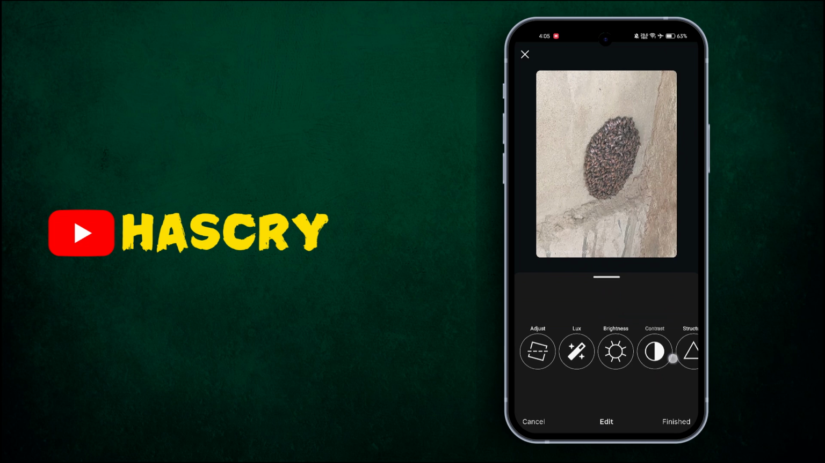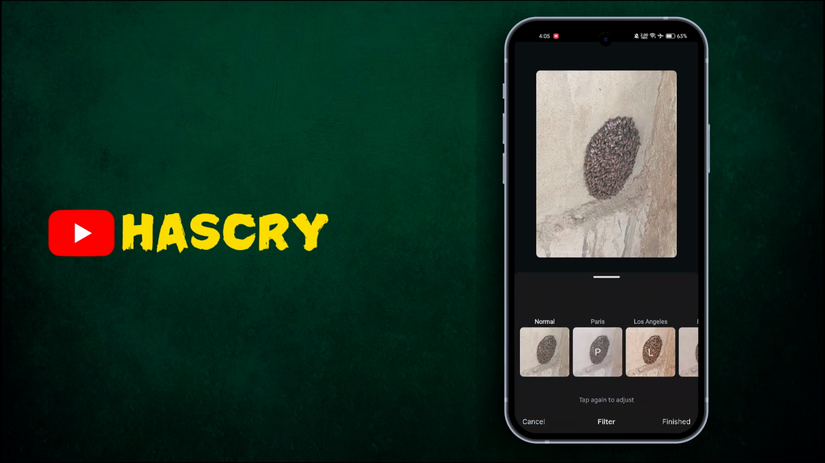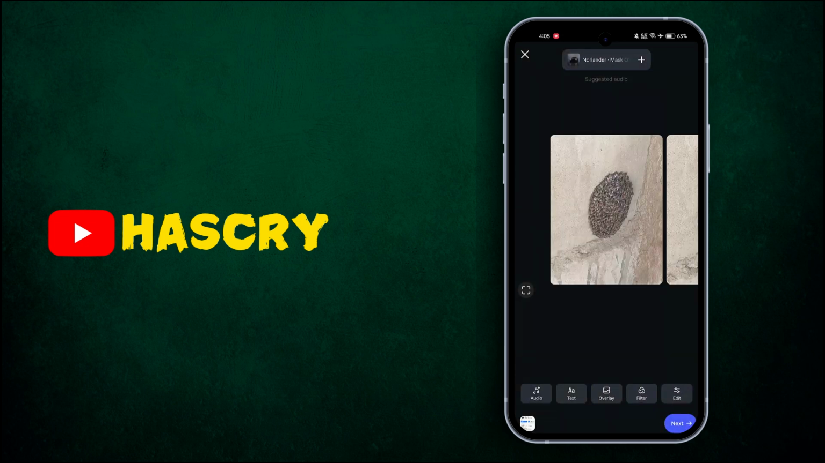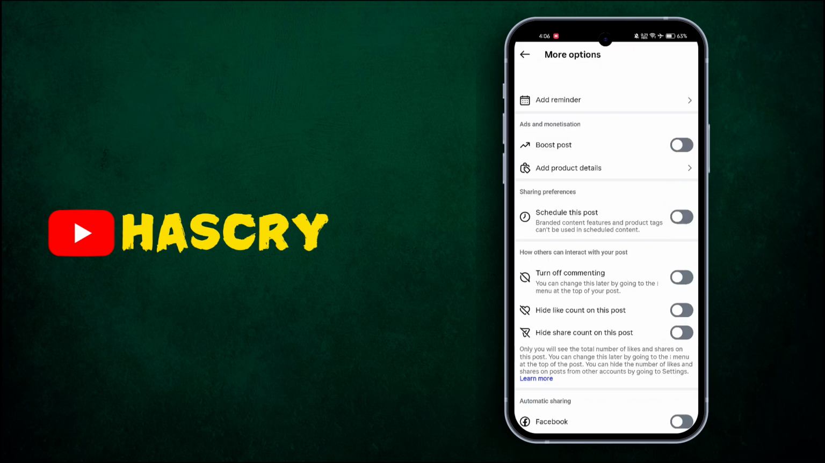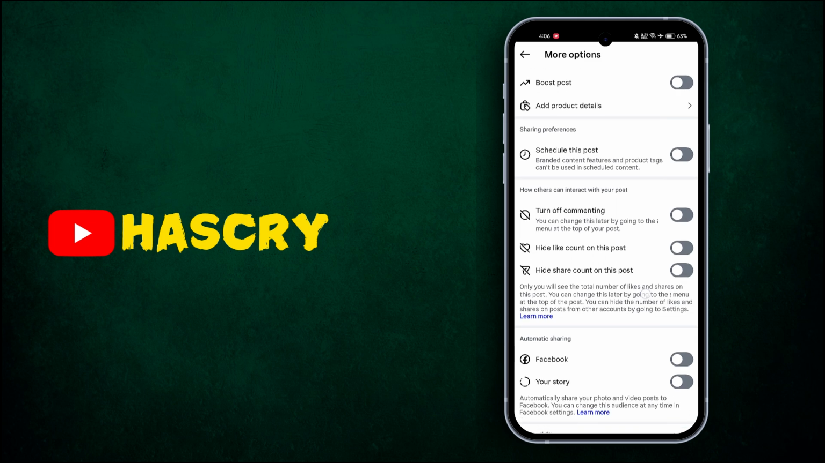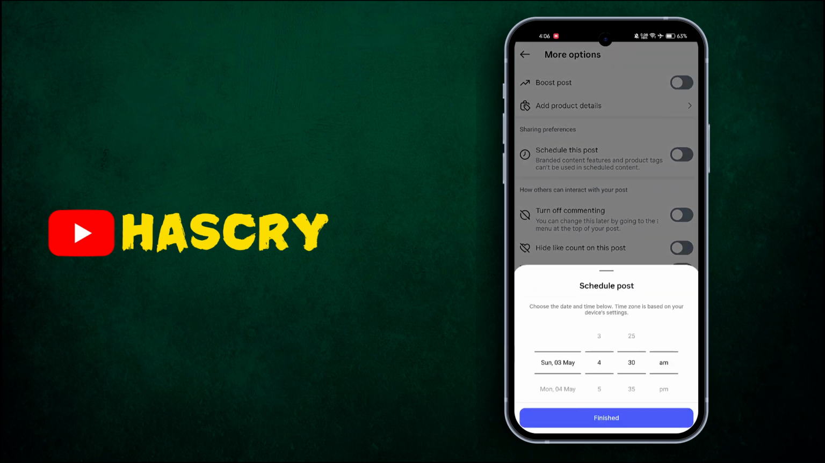Add songs, do edits, add texts, and further finalize your post, and press next. Scroll down and tap on More Options. In Sharing Preference section, enable Schedule this post. Choose the date and time, like I am scheduling for May 5, 5:20 p.m.